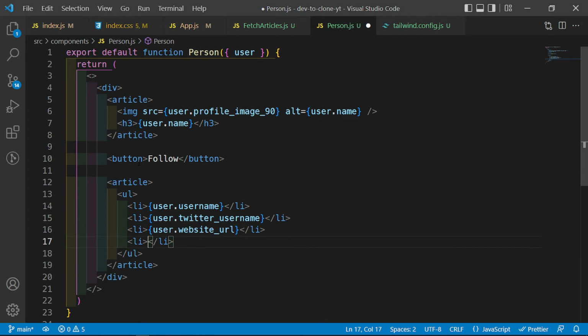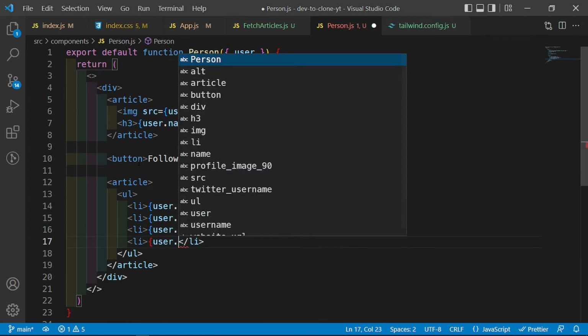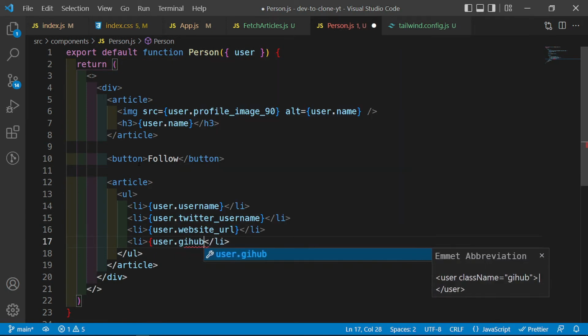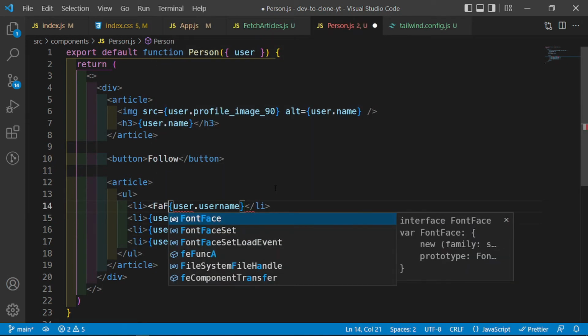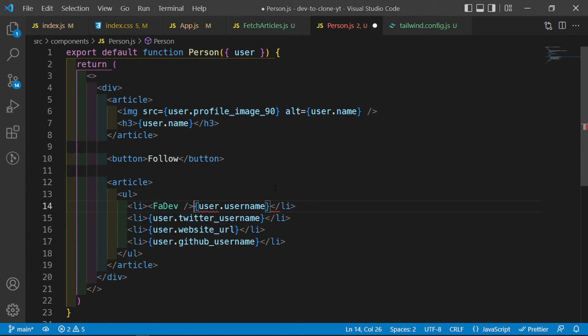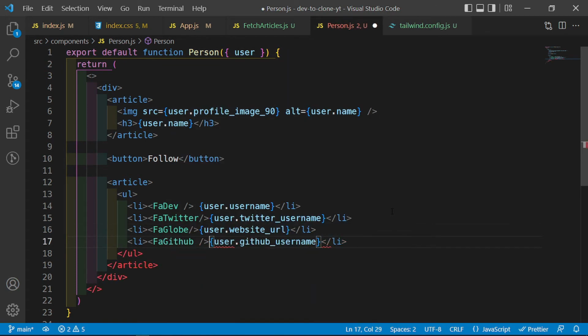And then this fourth one is going to say user.github_username. Okay, and then we need to add icons before all of this. So this first one is going to be an icon called FaDev, which is coming from Font Awesome, from the React icons actually that we installed. The second one is going to say FaTwitter, like so. The third one is going to say FaGlobe, like so. And then the fourth one is going to say FaGithub.